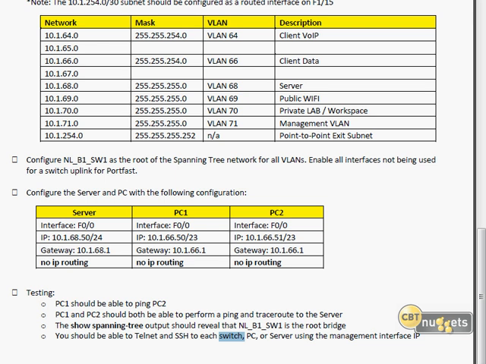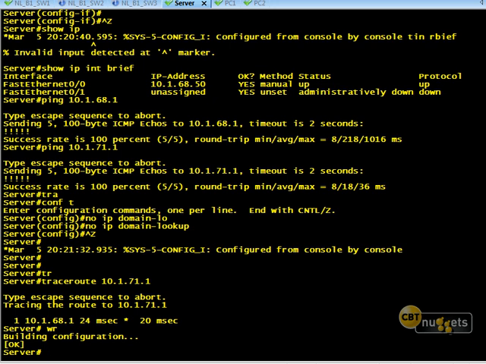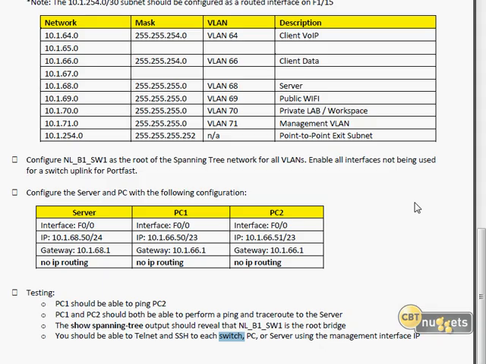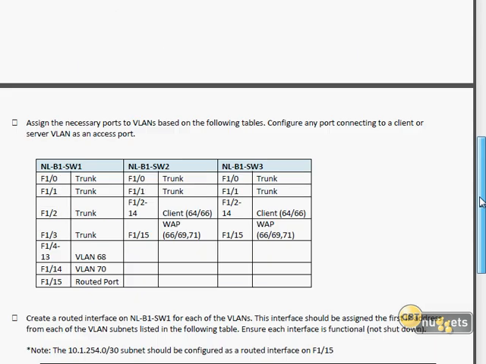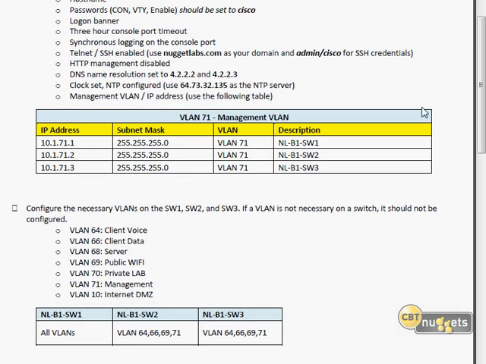So let's test that. Let's go to our server. And hang on, I have to go back to the lab and verify the management IP addresses. There we are. So 1, 2, and 3, easy enough.